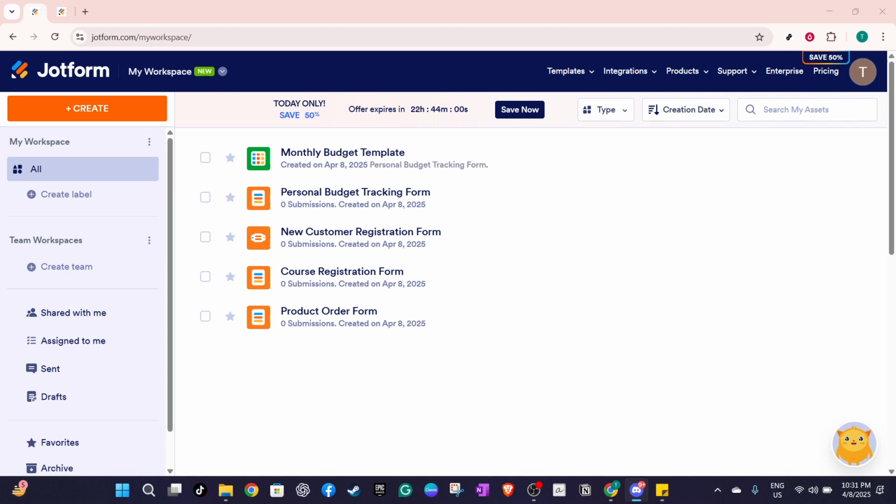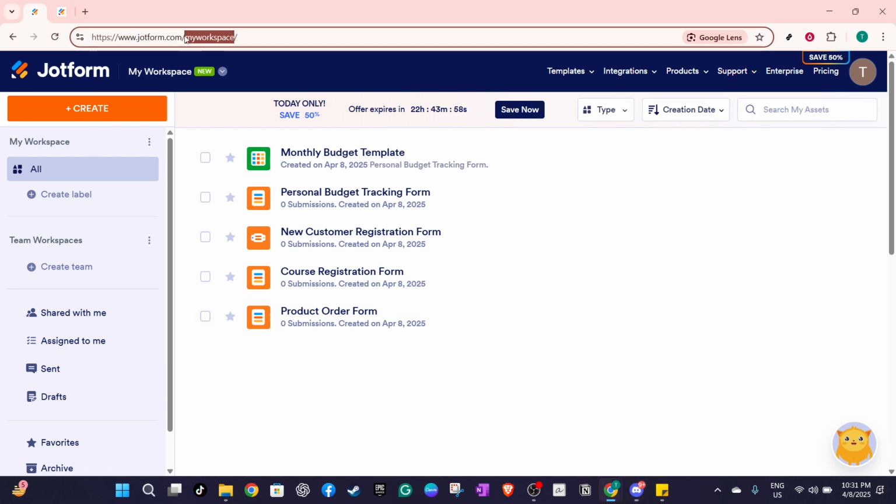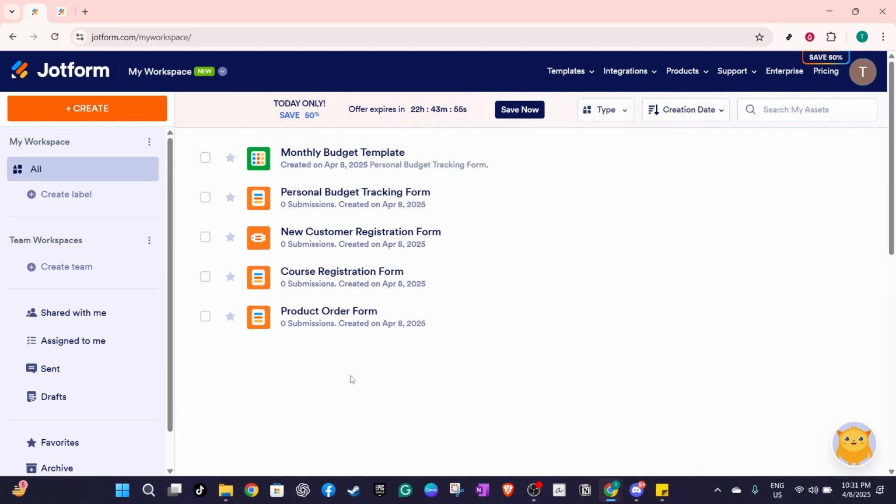First, you'll need to head over to jotform.com and sign in using your credentials. If you don't already have an account, it's quick and easy to set up. Once you're logged in, you'll find yourself in your Jotform workspace. From here, navigate to the form you want to modify.